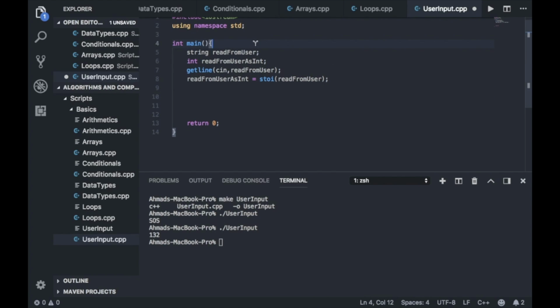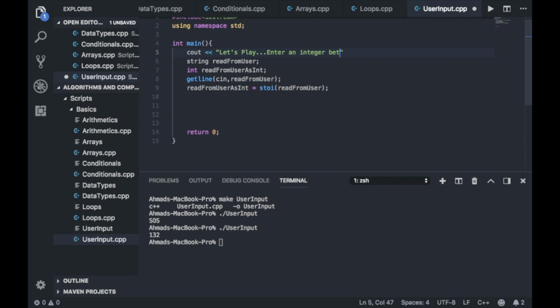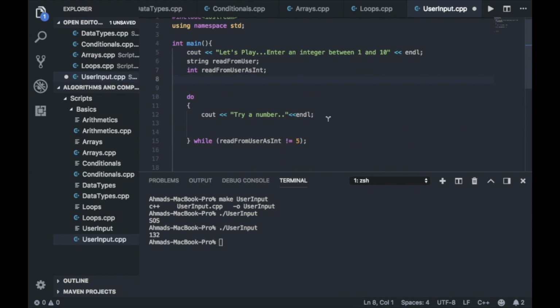So let's read some integers now and let's play a game. Let's greet the user with a message saying, let's play. Enter an integer between 1 and 10. So the user has to enter an integer between 1 and 10. Do while read from user as int not equal to 5, stay in the loop. So try a number. Now we have to get it from the user. getline cin. Let me just copy paste the code up there. So I'll paste it here.